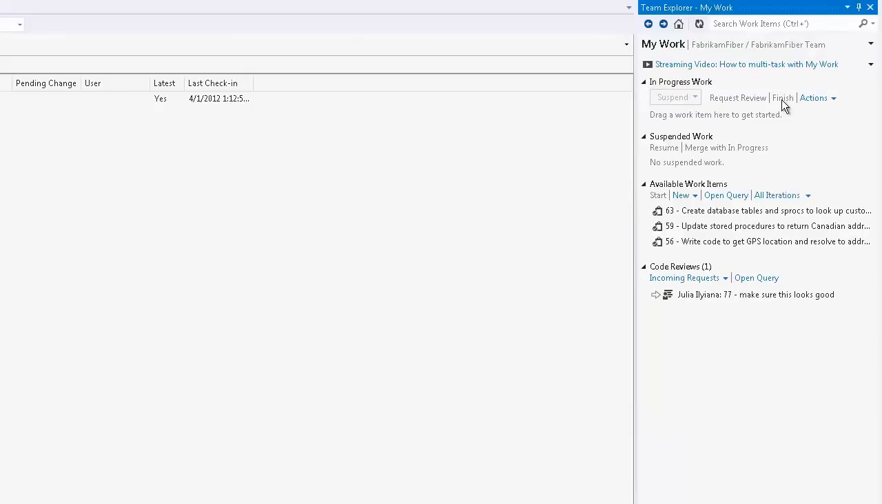I'm still wearing Cameron's hat. If I go down to the code review section and I'm going to change the filtering criteria to the recently finished. Now notice that the code review task we just finished is listed there.